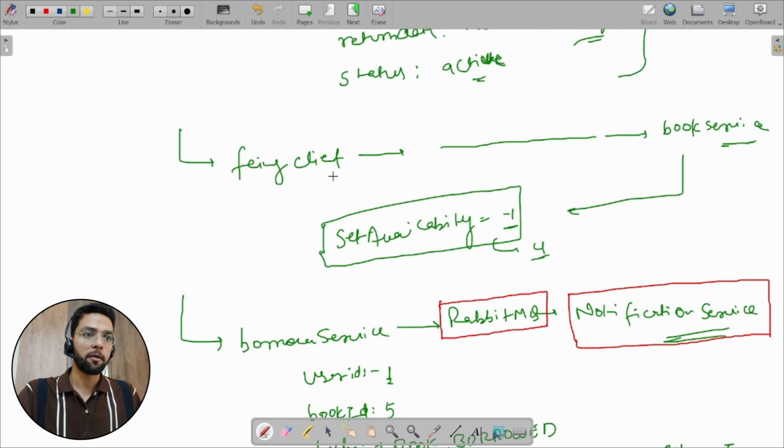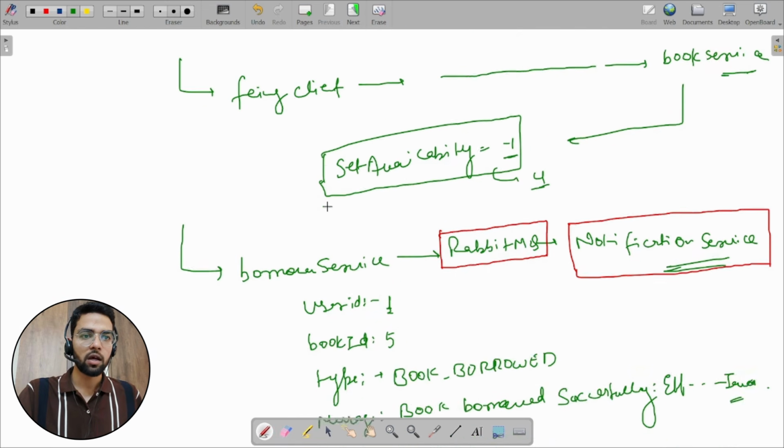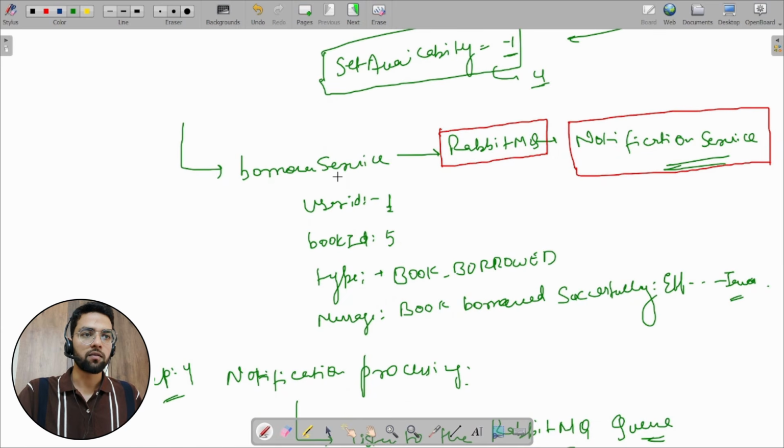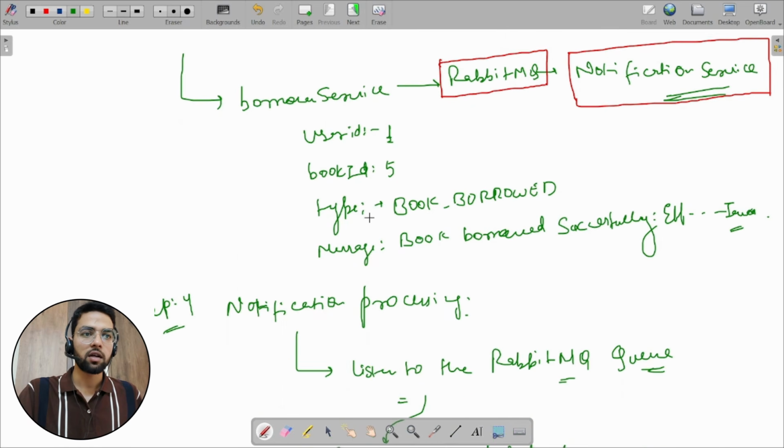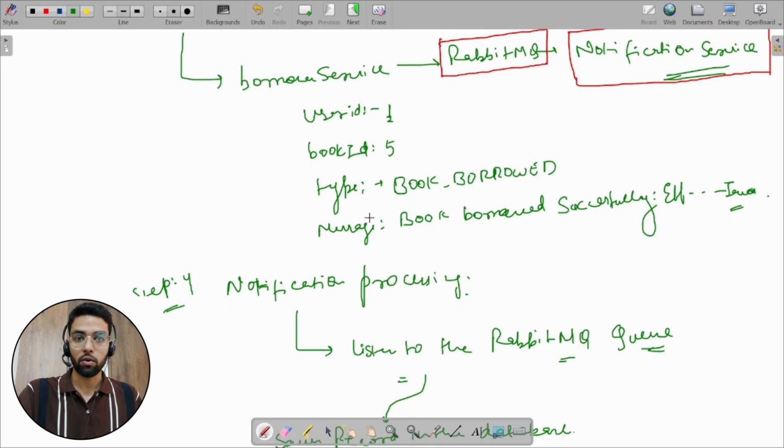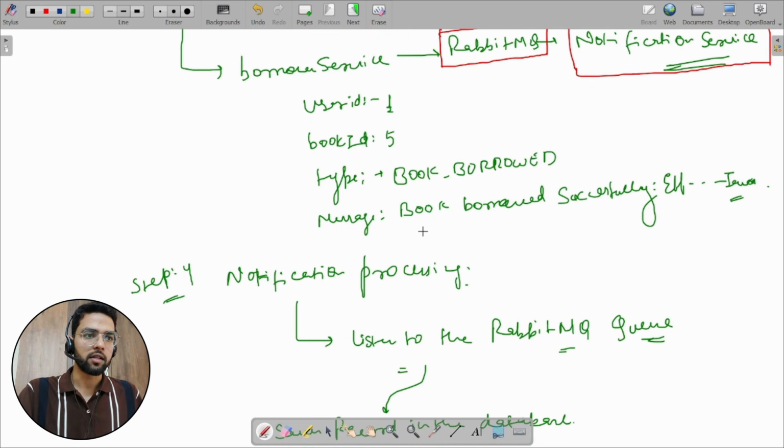Feign client to the book service, availability minus 1, and then the borrowing service publishes to RabbitMQ for the notification service. It will create a record which contains user ID, book ID, and type, which is book borrowed. We will create an enum for that, and then a message: book borrowed successfully, with the title.